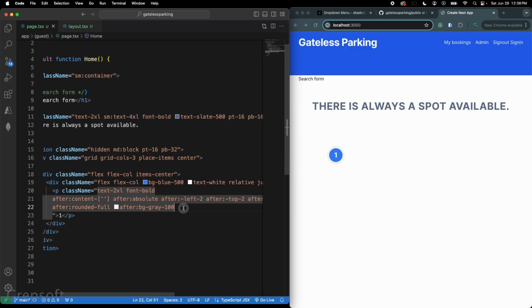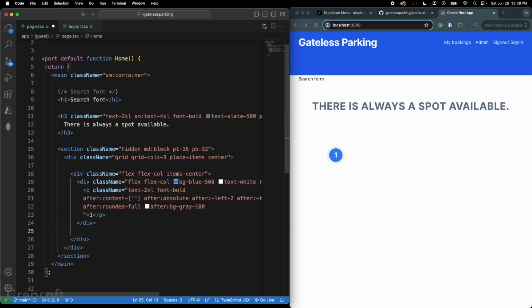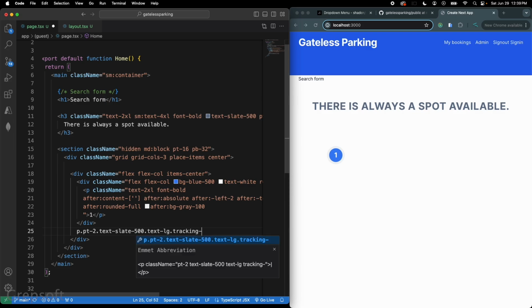Works well for us. Cool. So now that we have that, so that gets us the 1, and I will come to the next line, and then I will create a p and padding top of 2, text-slate-500, like that, text-large, okay, and tracking-wide.